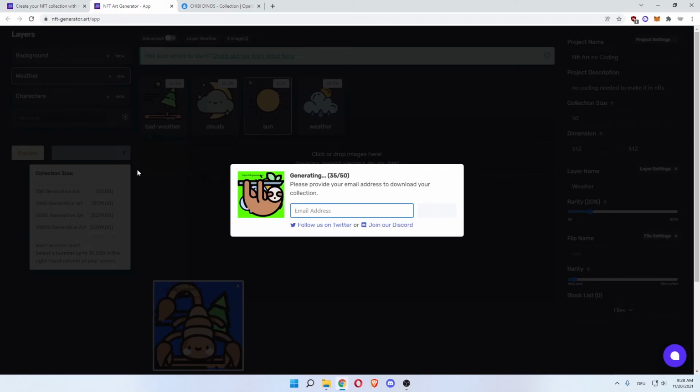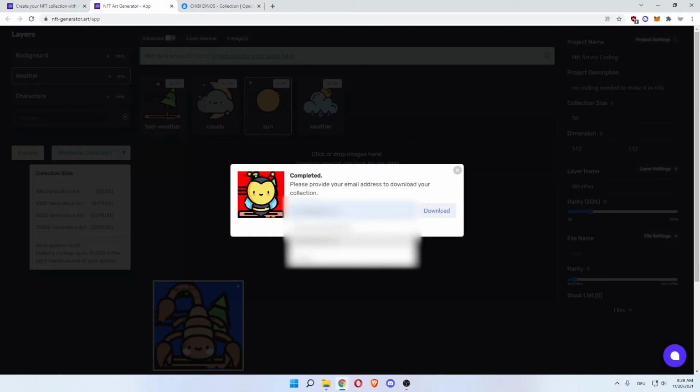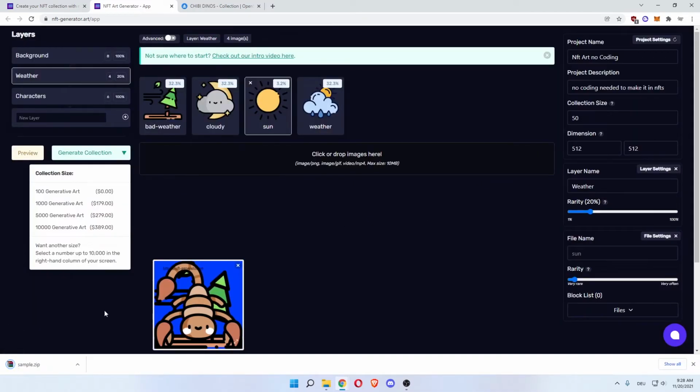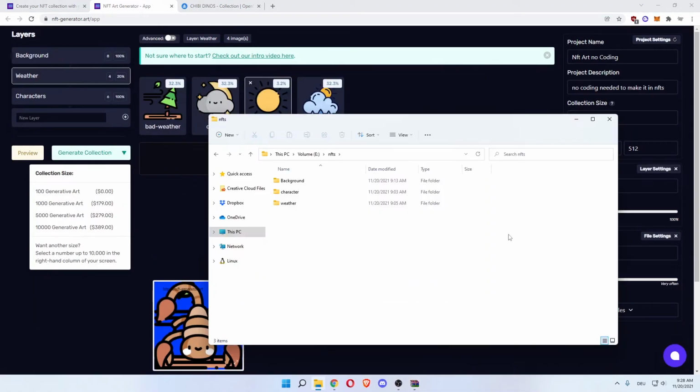It's now generating. You can enter your email address, follow them on Twitter, and join their Discord if you want, but you don't have to. You click Download, or you have to enter an email. Click Download. There's our sample. Now we downloaded a sample. Extract the RAR we downloaded into our NFTs folder.